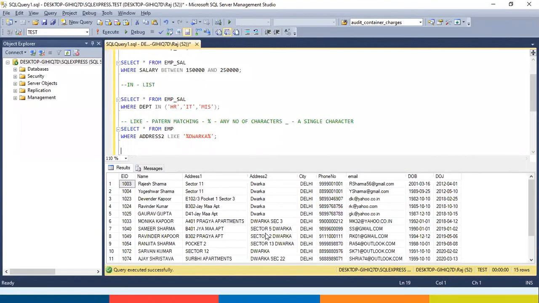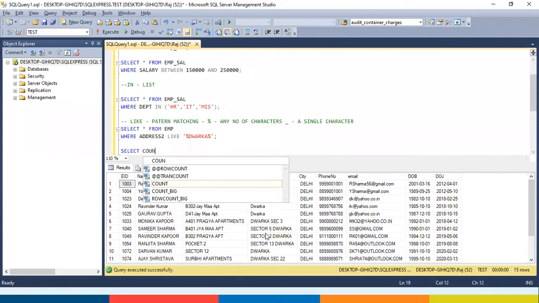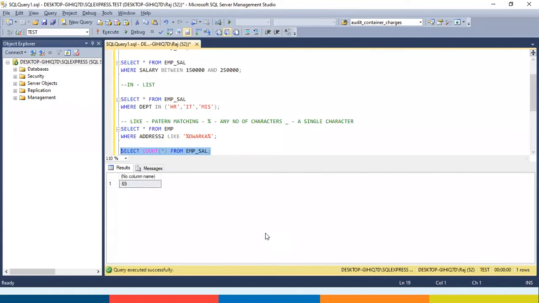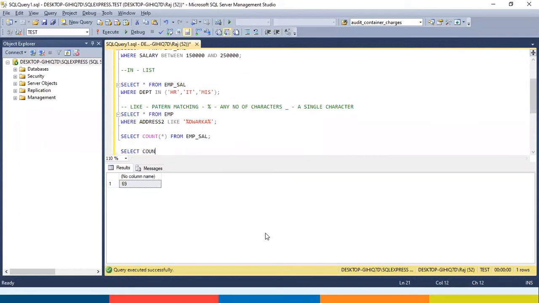The next we have is the count clause over here. So count is used to count the number of values within a field. So I can say select count of asterisk from EMP underscore cell. So I'm having 69 records in the employee salary table. And if you say select count of salary from EMP underscore cell, I'm getting 68. Why? Because I have one record in which the salary value has not been specified. So that's why count does not count the null values.